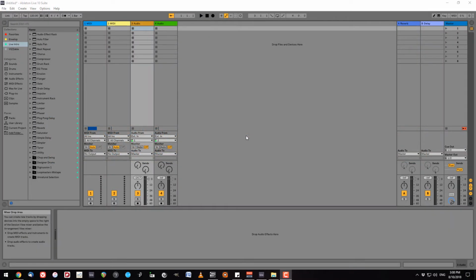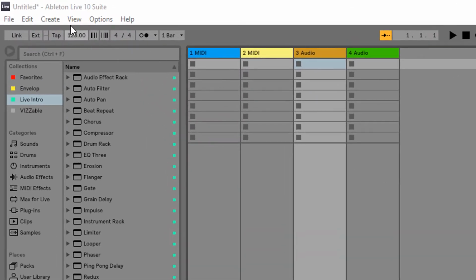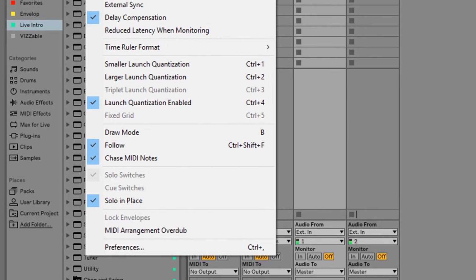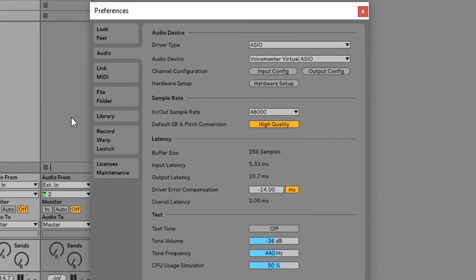Hello MUS 2020 students. This is a quick video to go over recording with the built-in mic in your laptop or webcam. First things first, open up the Options menu and click on Preferences at the very bottom. Select the Audio tab on the left and we can configure the audio device.